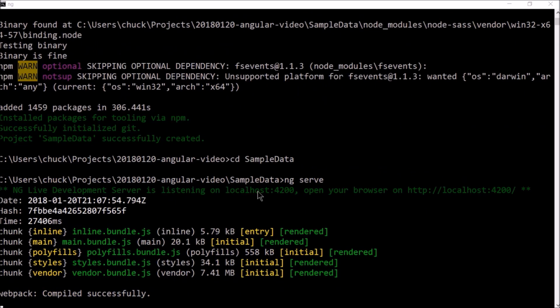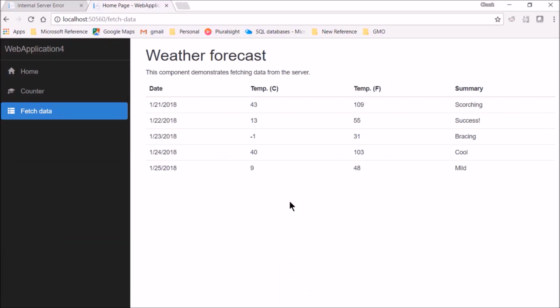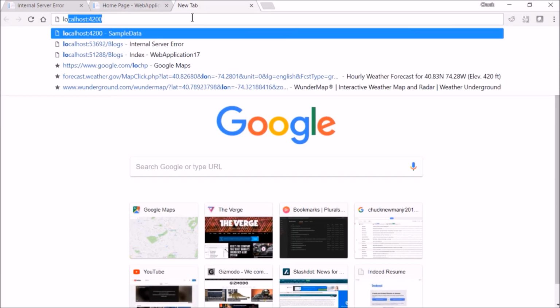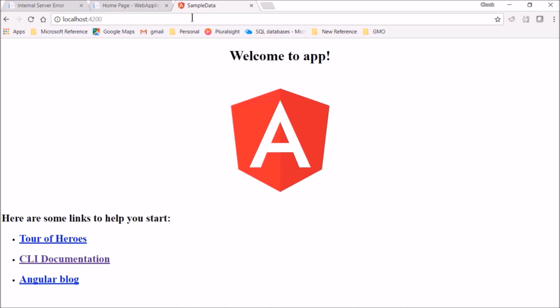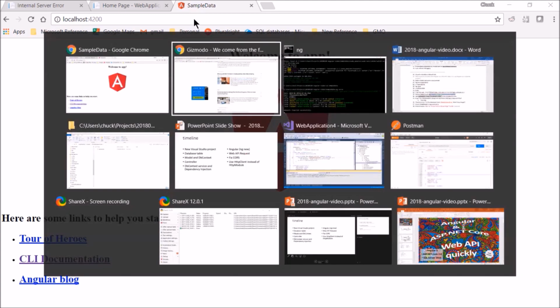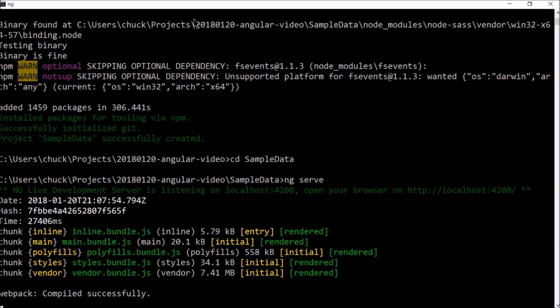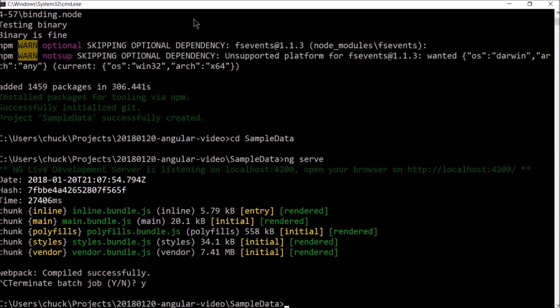So it's listening on port 4200. So let's go there. There it is. So there you go, it's running. Got the application running. Now we need to get to the API. So I'm going to stop that service and open it up in Visual Studio Code.